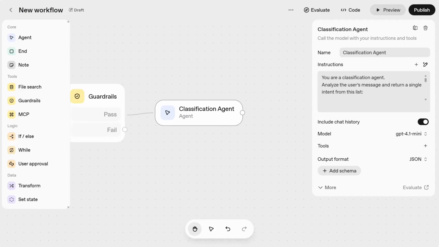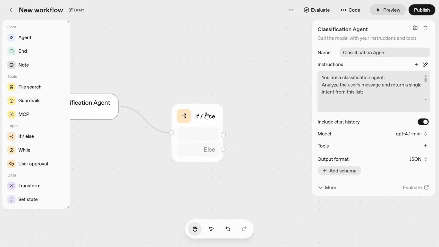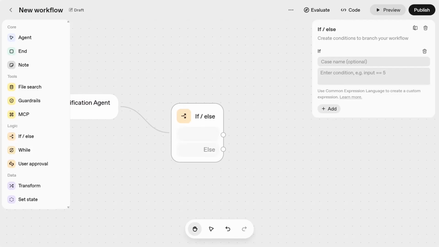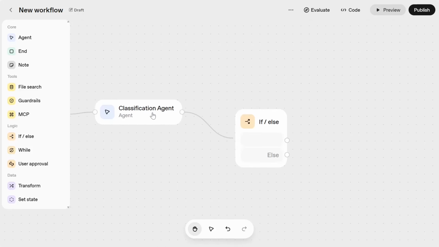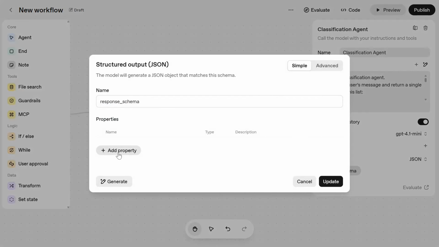Now next we'll add an if else block right after the classification, and here we'll add conditions to check what category was detected. Okay, so I'll drag the if else node, the logic node, and add it. Now click on the if else node. Before we start adding the logic, let's go back to our classification agent, because we forgot to map the output format, the schema. Let's go and add that as well.